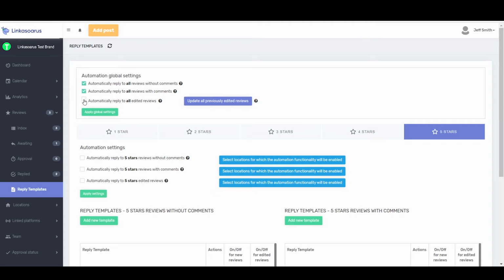Basically, you just check these, and once they are checked, you can click apply global settings. If you have a whole bunch of automation turned on, which we're going to cover in a sec, and you then come over here and turn this on or off, it overrides everything you have set up below. So you always want to make sure you hit apply settings after you make any one of these changes.